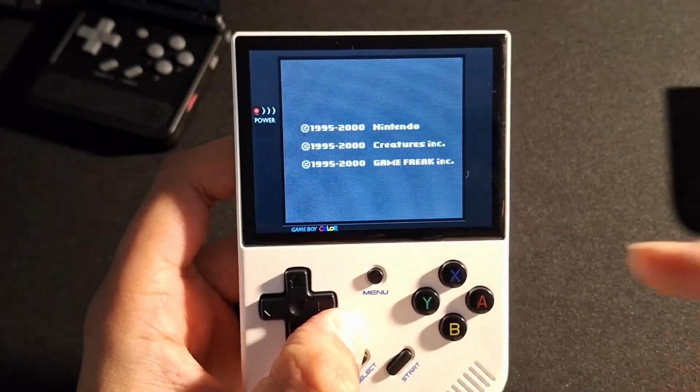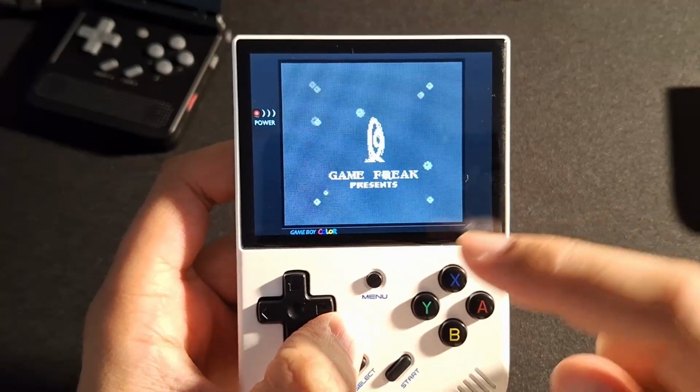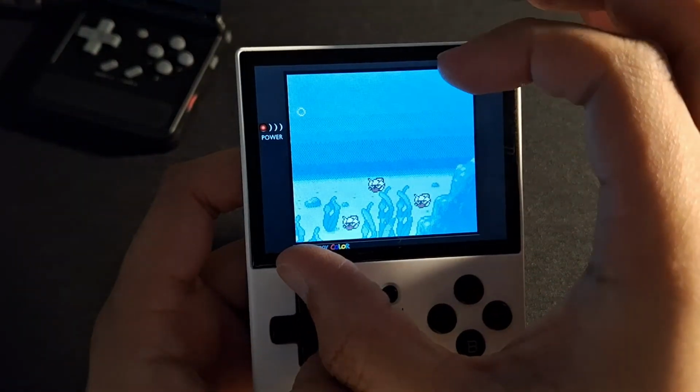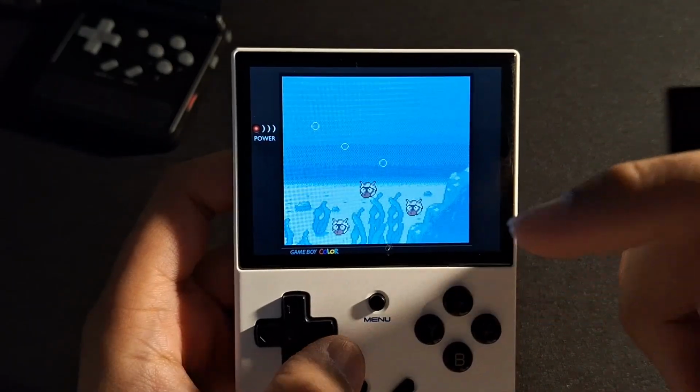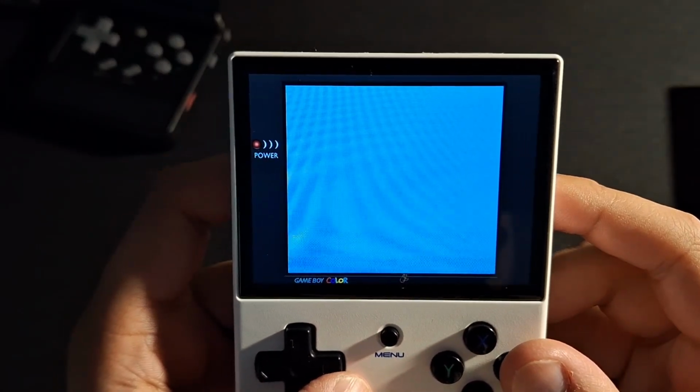I want to show you how you can get your Game Boy Color and Game Boy Advance games to look something like this. With a nice overlay, you got your integer scaling, you got perfect pixels, Game Boy colorization with a nice dot matrix over it.